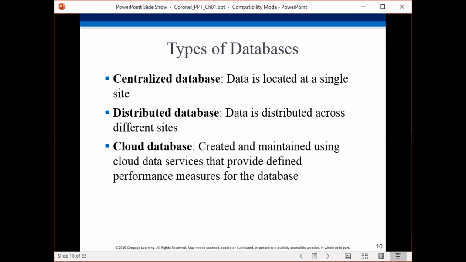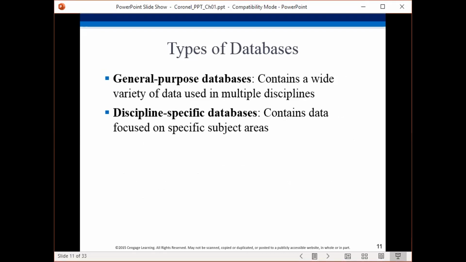The architecture of database systems is greatly influenced by the underlying computer system. And the underlying computer system on which the database is running can be centralized, client server, parallel, and distributed. A general purpose database has a wide variety of data and has multiple business domains using it. You can also have discipline-specific databases, and they contain data on specific subject areas.